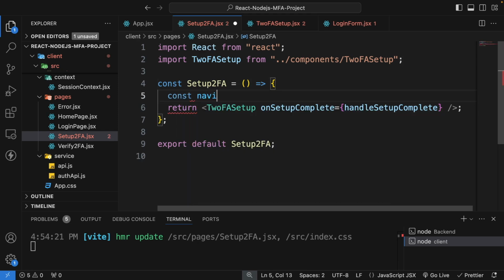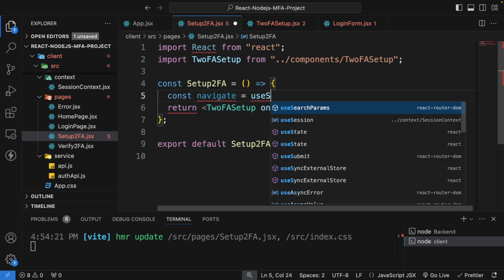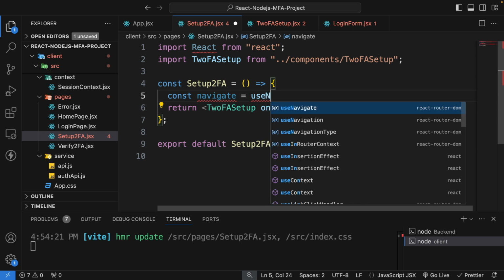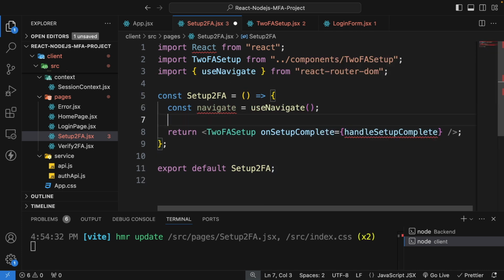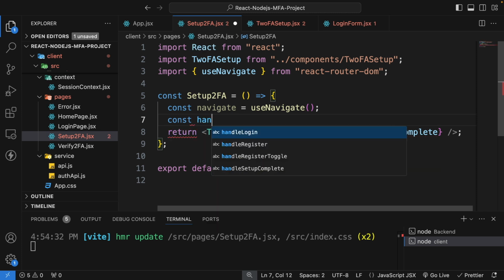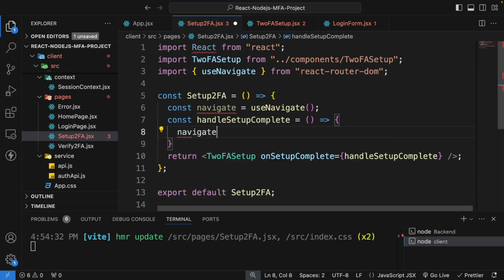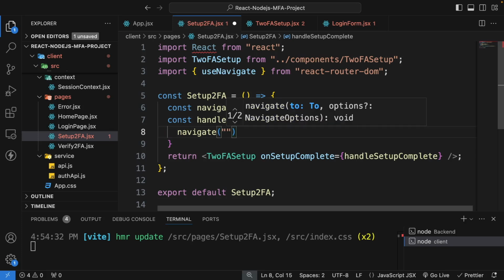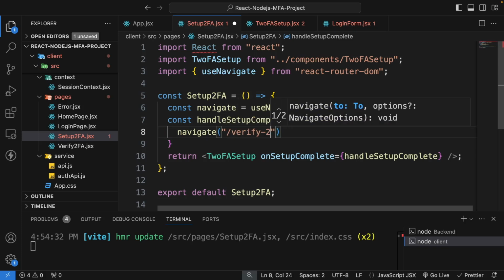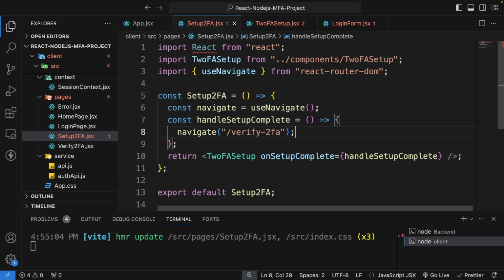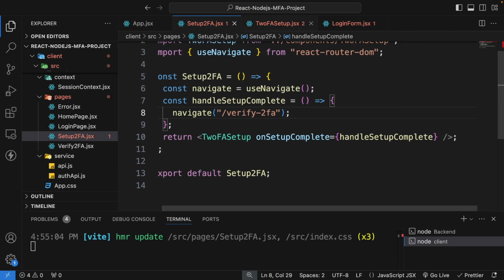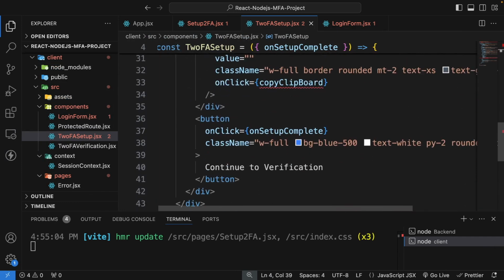So I will have a navigate, which will be a useNavigate. So let's have a useNavigate. When a user clicks on that continue to verification, we have to navigate the user to the verification. So I will have the onSetupComplete. This will be an arrow function, and with this arrow function we will do a navigate to /verify-2fa. Okay, so this is how we will do it. We just navigated to the 2FA page. So let's go back here. Now we will not have any issue here, but we will have an issue with copyToClipboard.